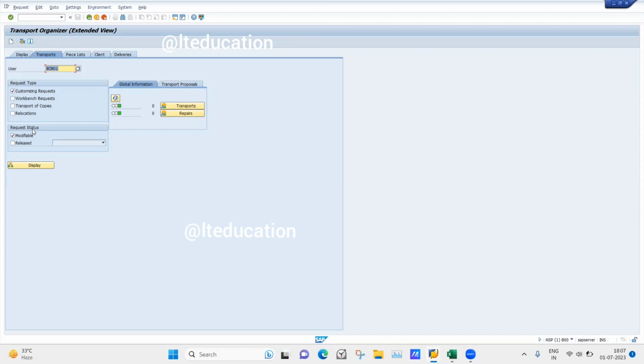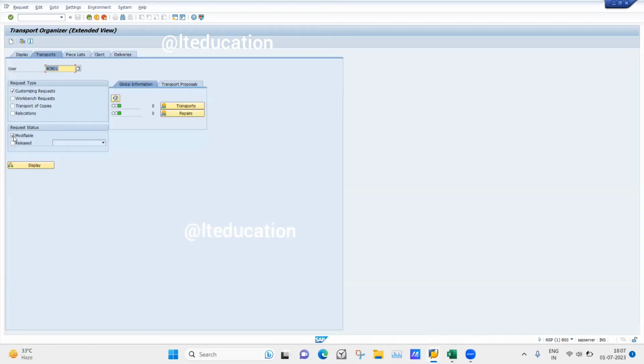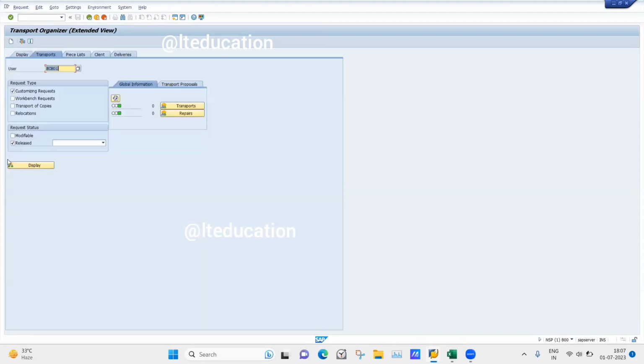It is asking us what kind of transport we want to see. Okay, so for example, I want to see the customizing request as well as their request status is modifiable. So I will be able to see the transports which are in modifiable status. Modifiable means you can make changes in the transport. And released means the transport which has been released to different systems. So here we will not be able to find any transport.